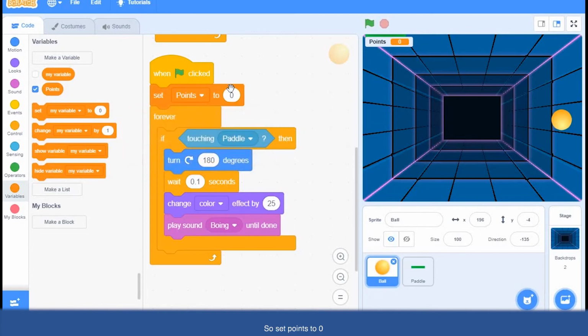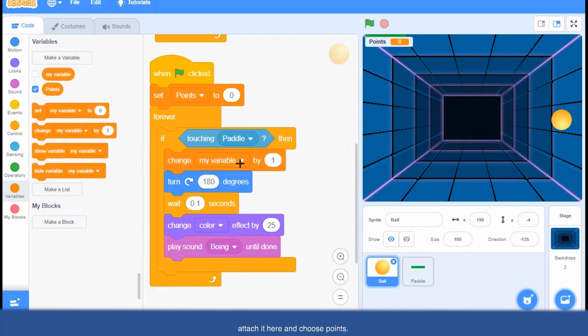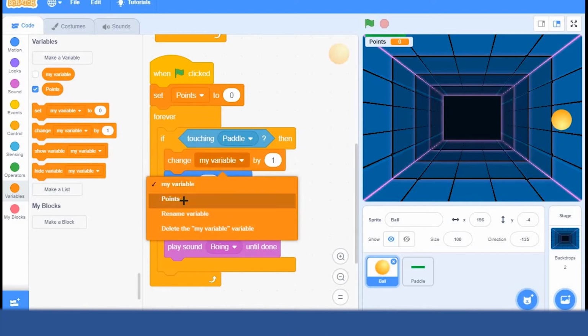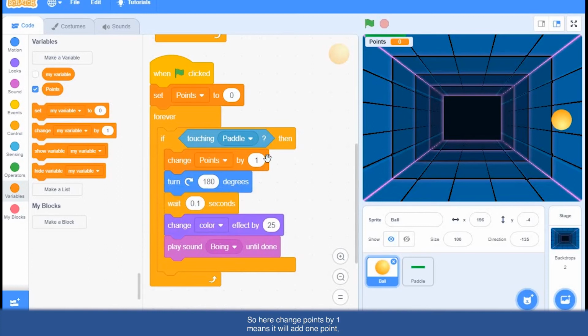So set points to 0, and we want to give points when the player is playing the game, every time the ball touches the paddle. So we have got this condition here, if touching paddle. Here get the block change my variable by 1, attach it here and choose points. Change points by 1 means it will add 1 point every time the ball touches the paddle. If you want to subtract points, you will say -1.